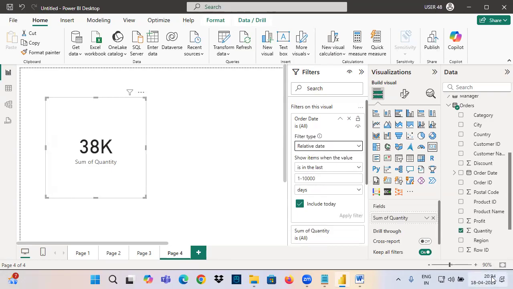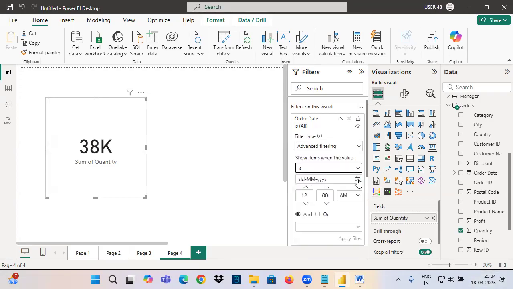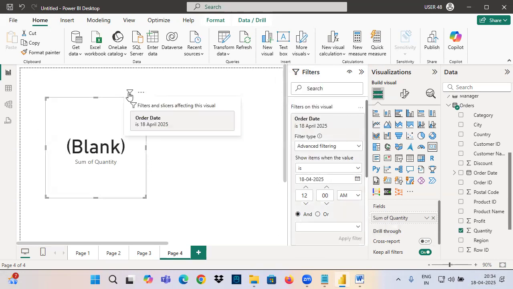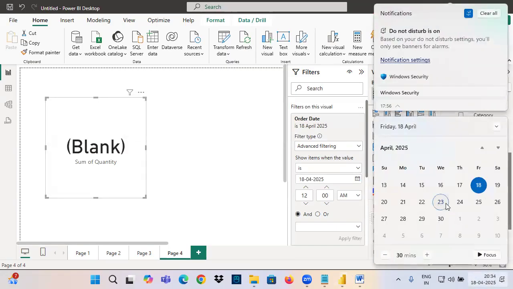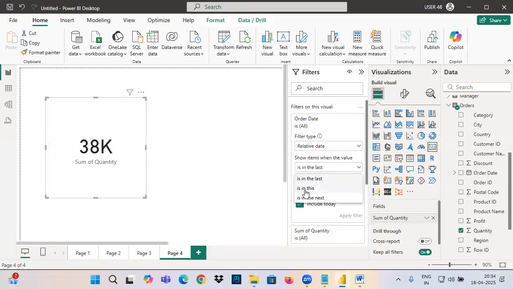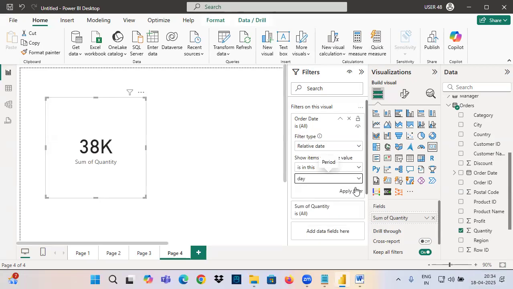See, if you go to advanced filter, if you write is, you can choose today's data, 18. When I click on apply, it will always show 18th of April data only. Tomorrow when the date changes to 23rd, it will not change. If it needs to change, you need to go with which filter? Relative date, and choose is in this, and choose day. When I click on apply, it is showing today's data. Tomorrow when the system date changes, will it change? Yes, it will change. Why? Because you wrote relative date here.